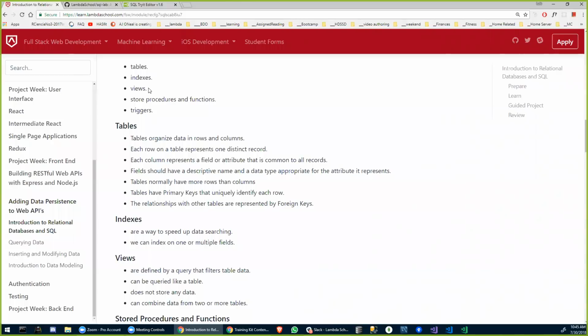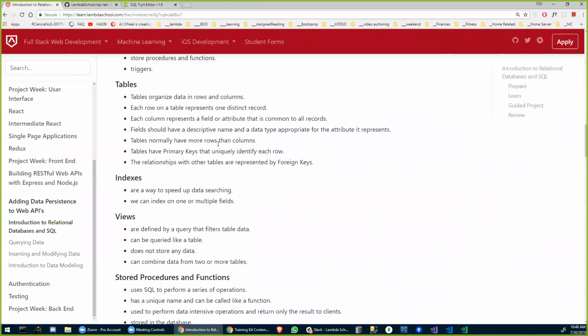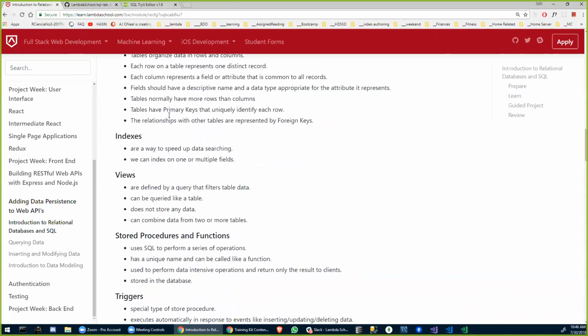So views behave like a virtual table. Let's go through the bullet points here, so that I can cover them. These bullet points are here as a reminder for you, right? So tables, rows and columns. Remember, these are records and fields. A row represents a distinct record. A field or attribute is common to all records. It's the column. Each field, each column should have a descriptive name and a data type. And we'll see that when we start defining all of the other stuff.